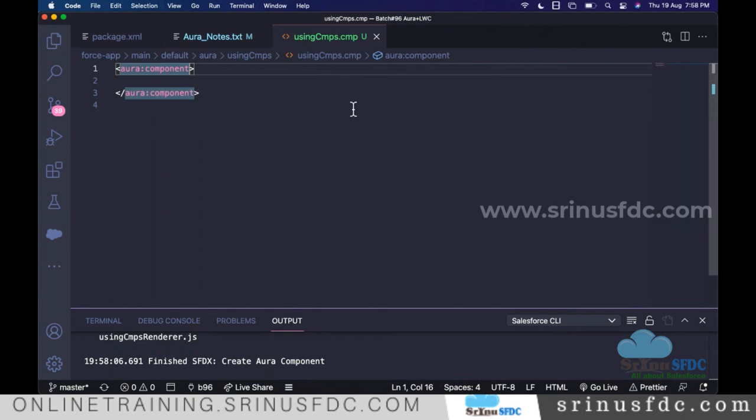First of all, I want to show you how this component can be shown in one of the home page or record page. If you want to control visibility to show on a particular page, either on home page or record page, so if you see in our previous topic, we discussed about interface.